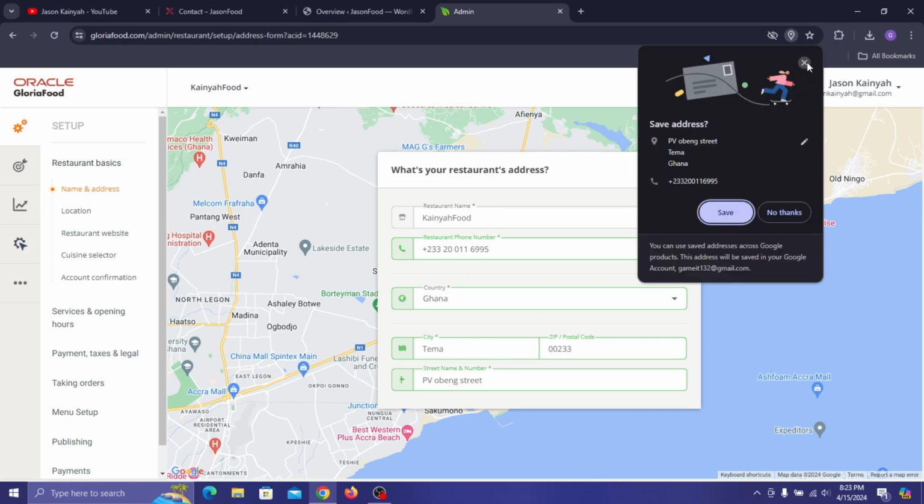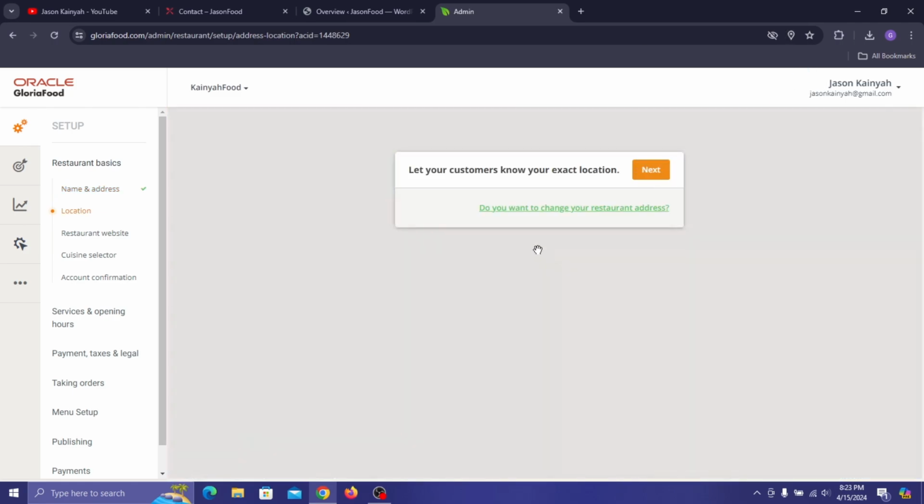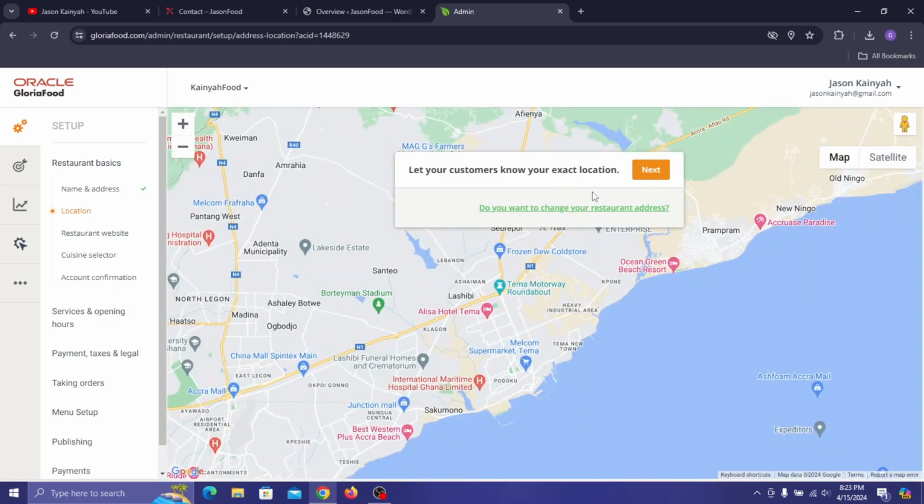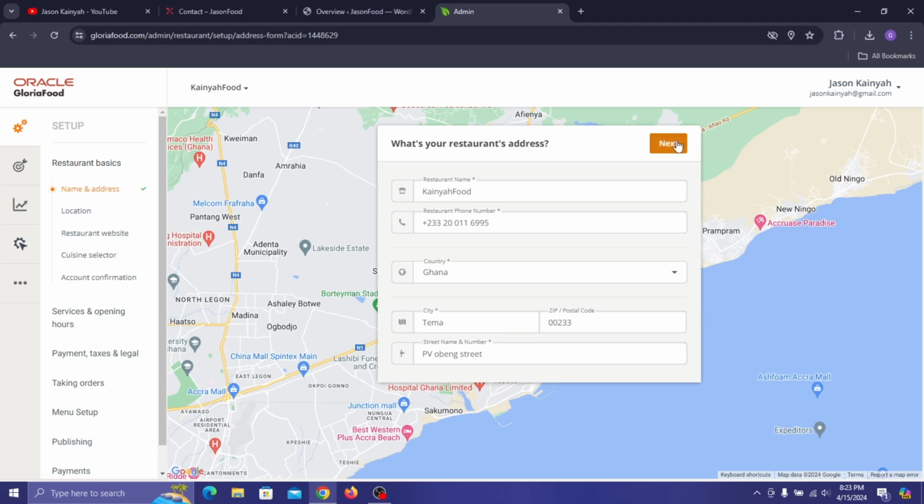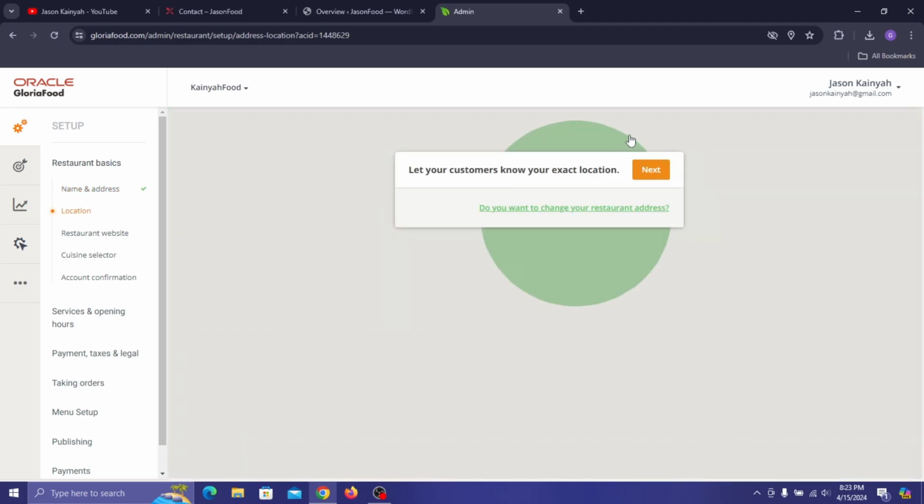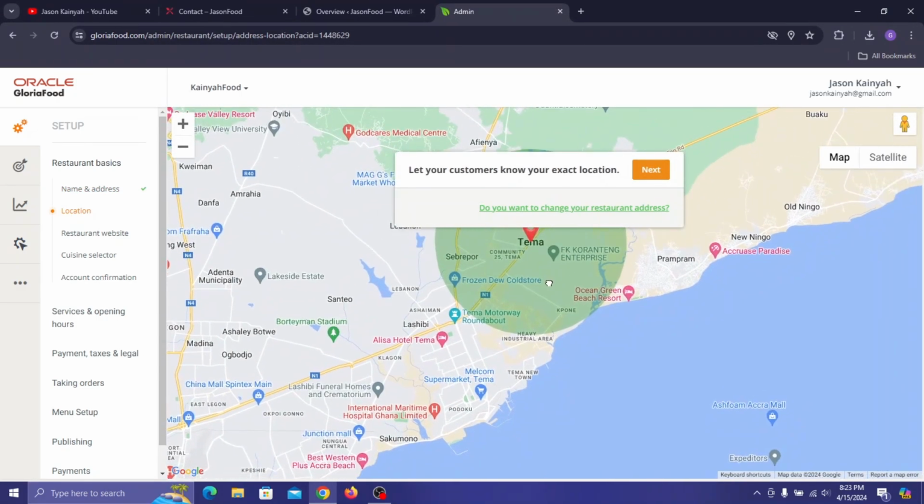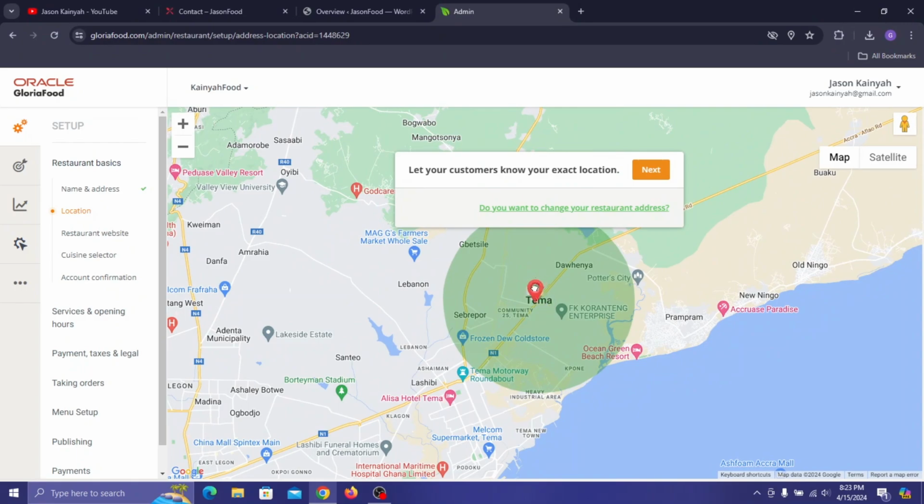Okay, so once that is done, just click on next, and you're going to let customers know your exact location. So here they'll ask you if you want to change the address, and if you click on this, it will just bring you back here for you to change your address. Okay, so that's basically that. And here, yeah, this pin over here, you can drag it around. Okay, so maybe you can leave it here, and then it's going to also automatically use that to get the location for you. That's another thing.